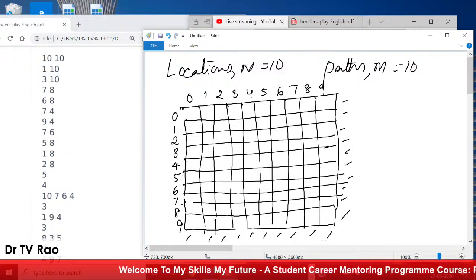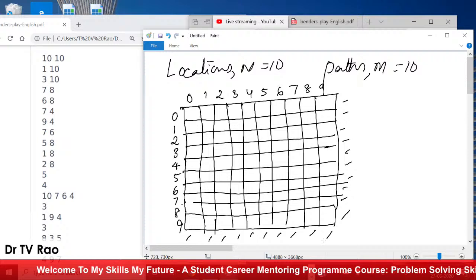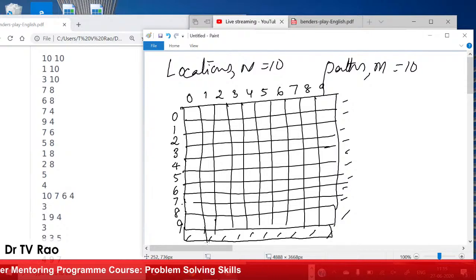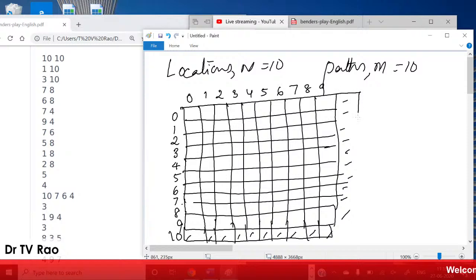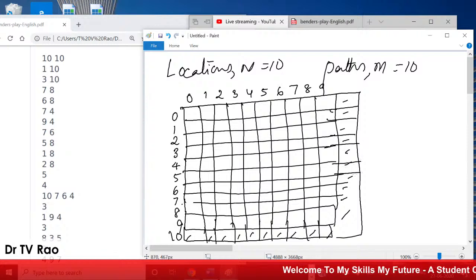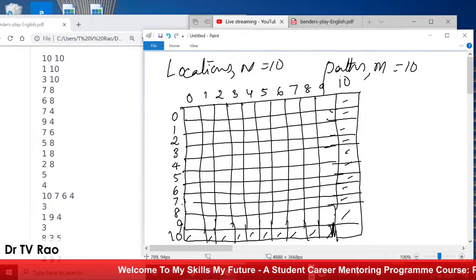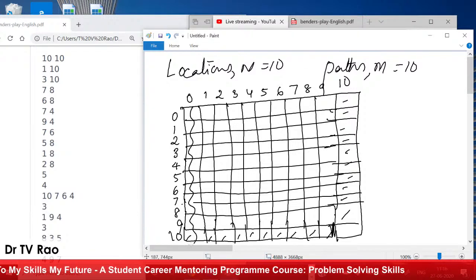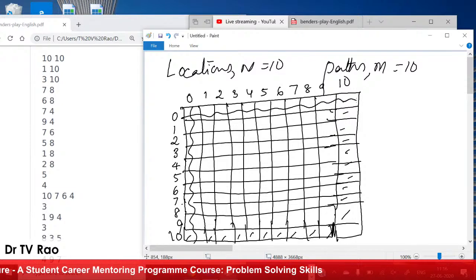Now there is a path from 1 to 10. Let us add one more row, this is row number 10, and one more column, this is column number 10. The zeroth column and zeroth row are not used.